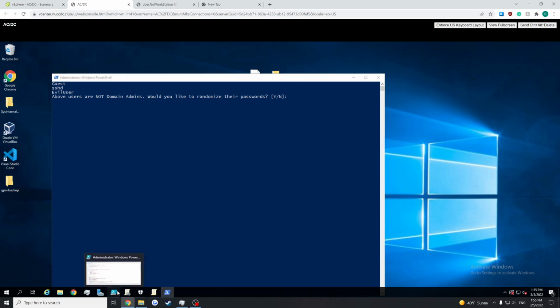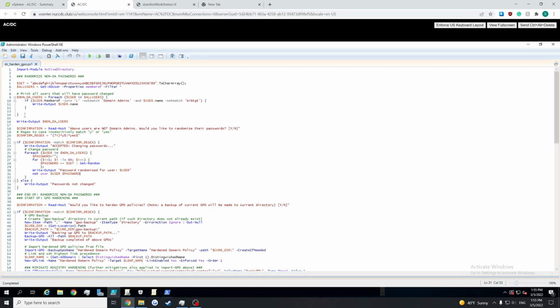We can see the script here, and as shown in this section here, the script will enumerate all non-domain admins, including local users, and in this section here, it will randomize their passwords. So for each user that has been identified as being not a domain admin, we will take 64 random characters from our character set here. Once that random 64 character password has been generated, we will apply it to the user account here.